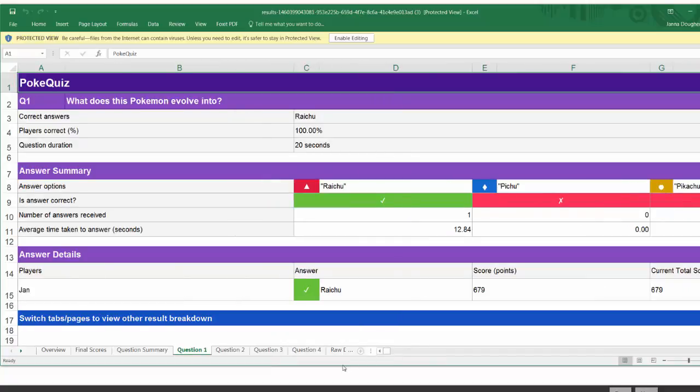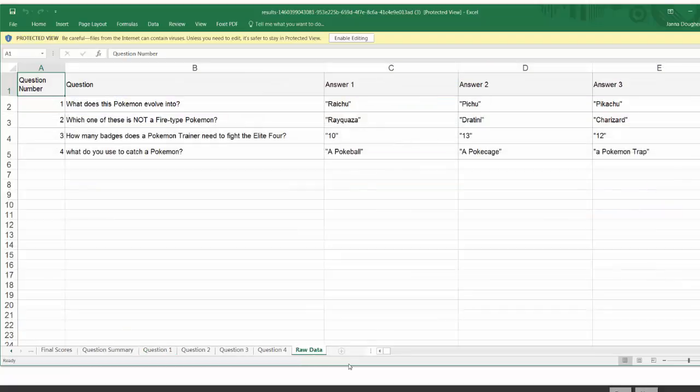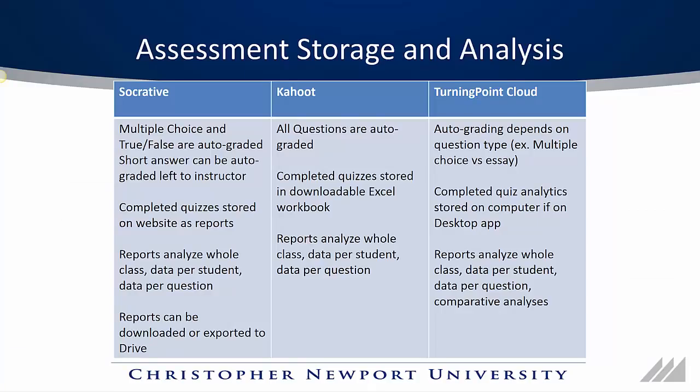The one thing that they also add in that's unique to Kahoot's results analysis is that this Excel file provides the raw data before anything's calculated. So if you're the kind of professor who likes to analyze their own quiz results, you have everything you need to do so. Now for Turning Point Cloud.